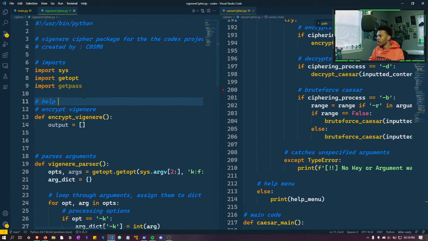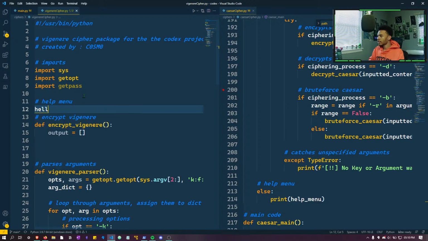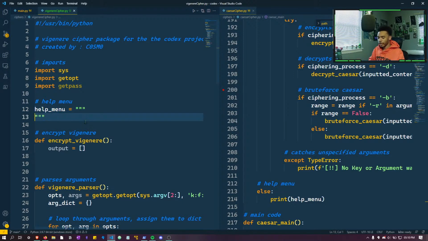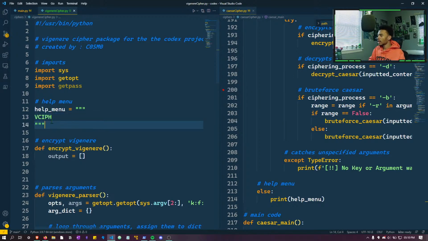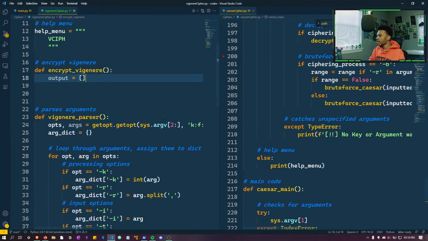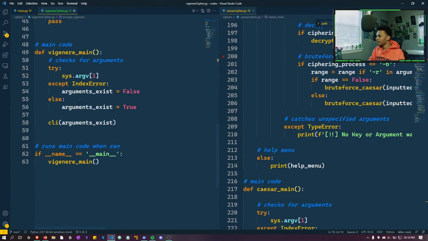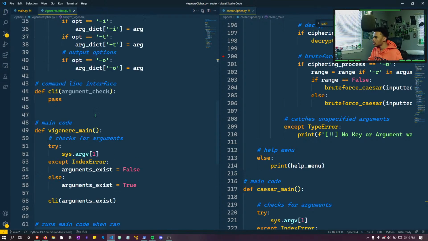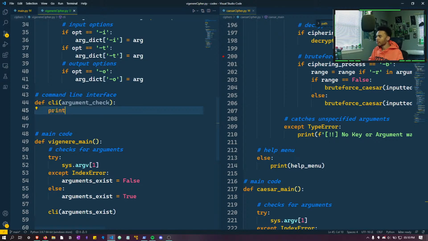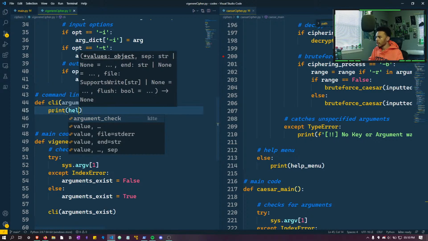So help menu, and then help underscore menu is just going to equal doc string for now. And we don't really have any here. I mean, we can just do like vcipher just to know that it's working. Well, that's fine, really. And oh yeah, and then our CLI, we can just print the help menu.